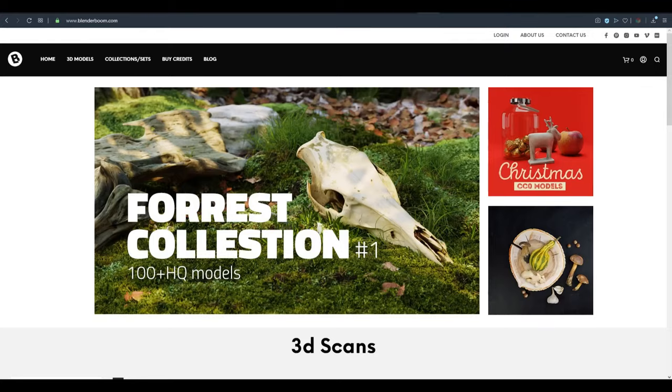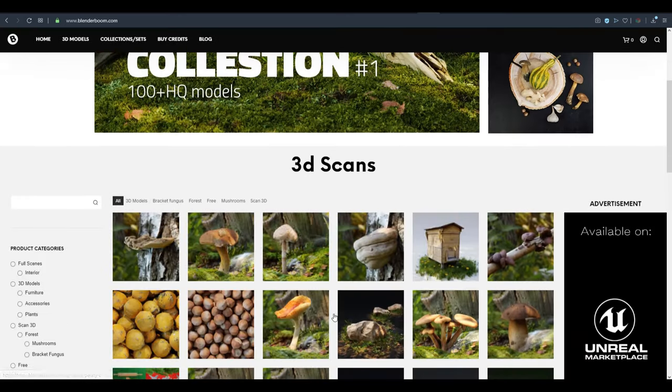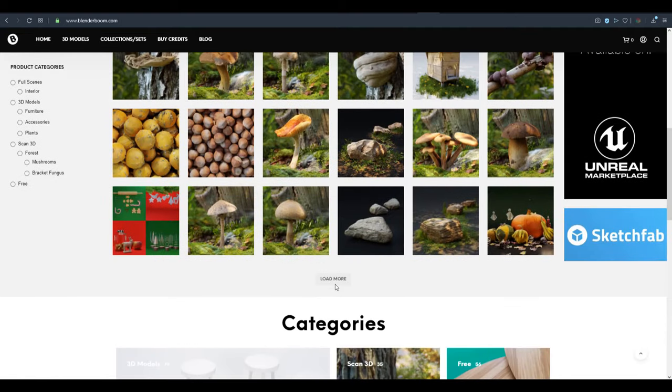So let's take a look at the second website, which is known as blenderboom.com. In blenderboom.com, things are done a little bit different in the sense that you need things called credits to actually purchase most of the assets that they have here. And they do have 3D scanned assets, which makes a lot of sense because you can see how realistic they look and you can use them for practically so many things. That is if you can get your hands on them, which brings me to number three.